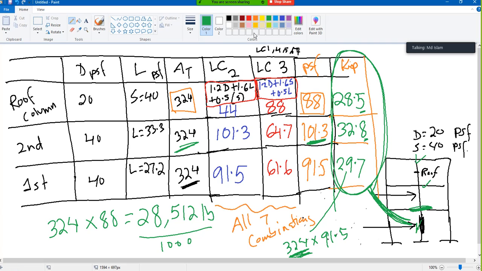And if I use a new color, what color is left? Almost we used all color. Okay. Now if I sum up these two, we will get load here. So now hopefully you understood clearly. Yes. When we will design second story, then we will sum up these two. When we will design base, we will sum up all three. When we design only the roof, then only roof.